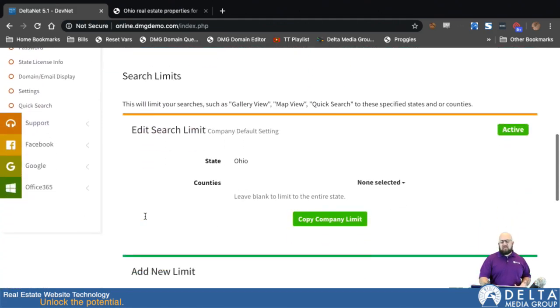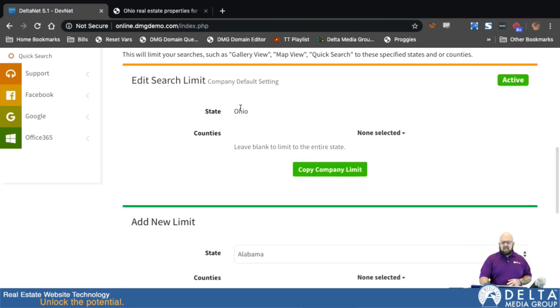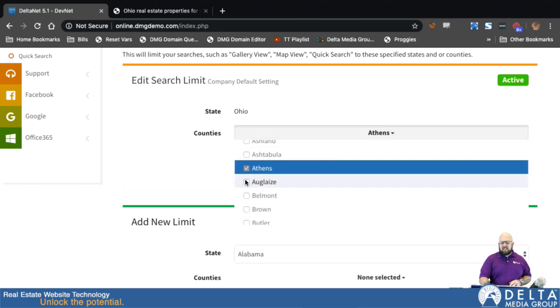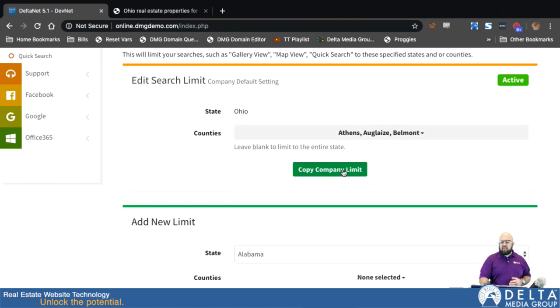Now the next thing we have on this page are actual search limitations. What this allows you to do is set your site data to only return listings from certain areas. So right now we have a search limit in place where I'm saying limit it to just the state of Ohio. If I want to narrow it further, I can click on this dropdown and select several counties and say that I just want those counties to be returned in my search.